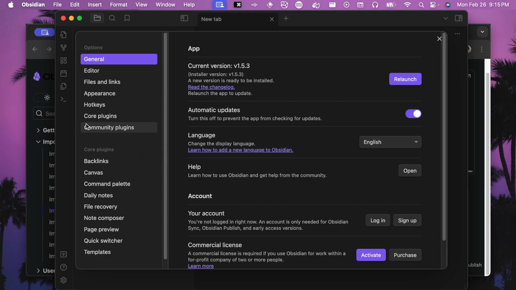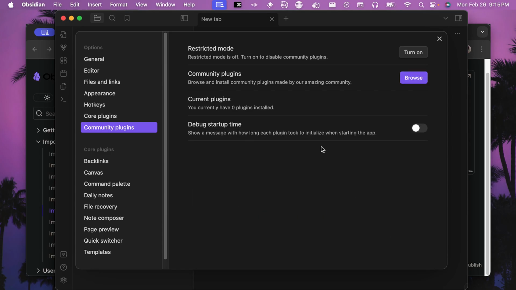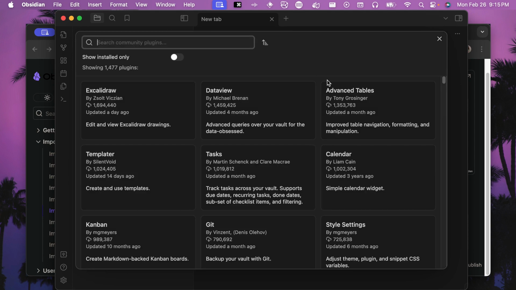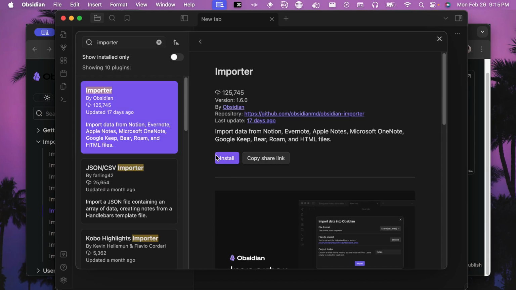Next, you're going to open up community plugins and turn on community plugins, which gives you a little bit of a security warning here because you are pulling in code from outside sources. So make sure that you check each of these plugins before you enable them. We're going to turn this on and then we're going to browse. Then we're going to look for Importer. And this is the one that we want. We want to install this one. It's going to install. You can click this to dismiss them.